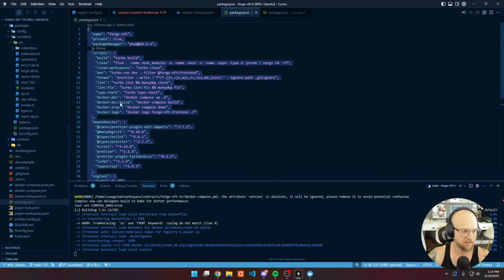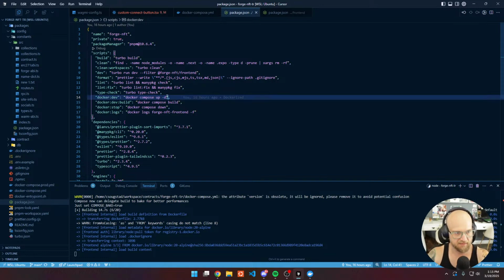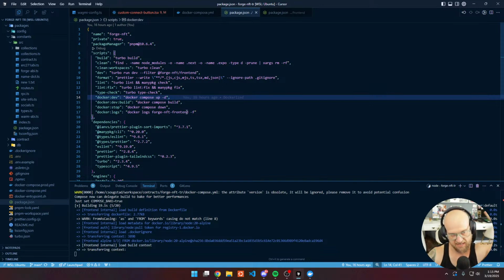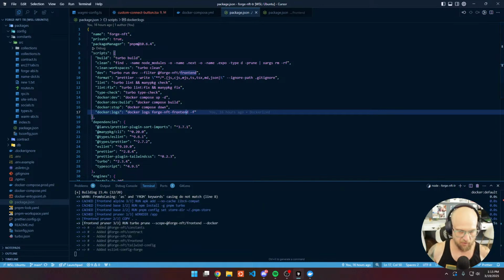I'll show you what that command looks like here in a second. It's in here. So docker dev build is just running docker compose build. And then after it's built, we can run docker dev, which is just a docker compose up with the -d for detached. And then we can attach to the logs if we want, which we may need to do, may not.